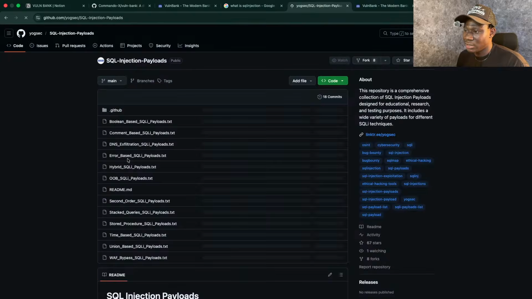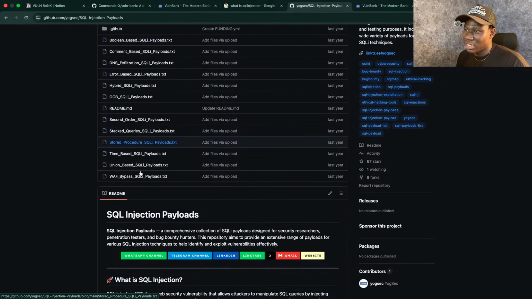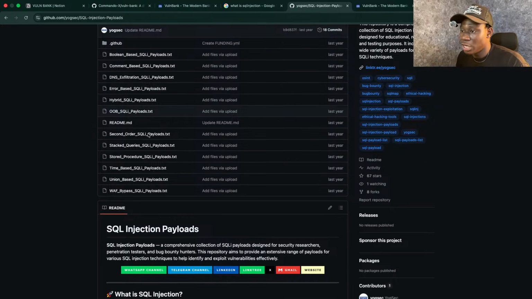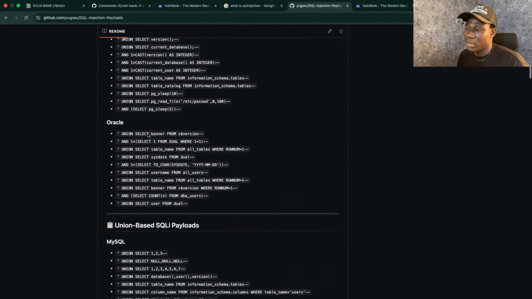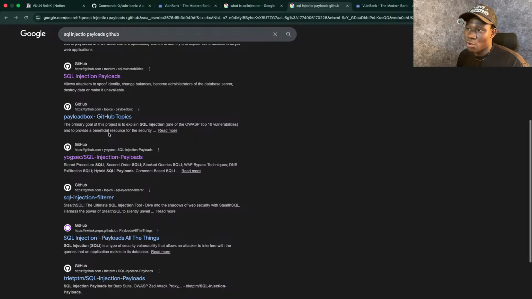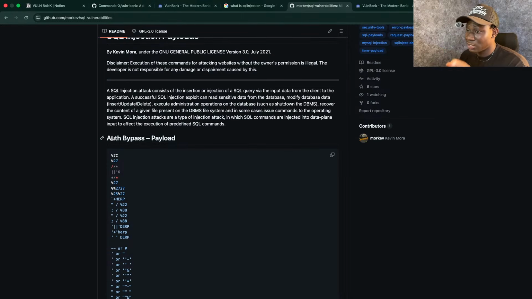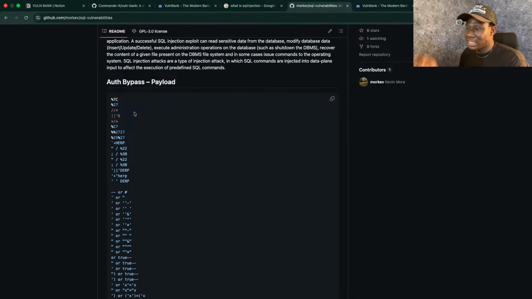Is it this we clicked? So even this one is for other forms of SQL injection because there are different forms of SQL injection. And this is not what I needed. What I needed was the one that could bypass authentication, right? And when we clicked on this one, it was clearly stated here: authentication bypass payload. So what this person is saying is that all these payloads can be used to bypass authentication.